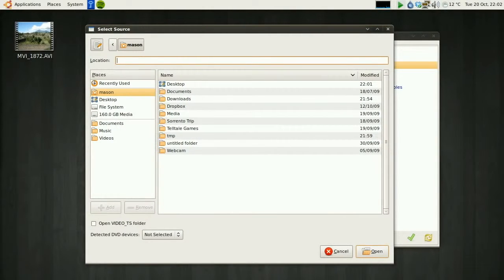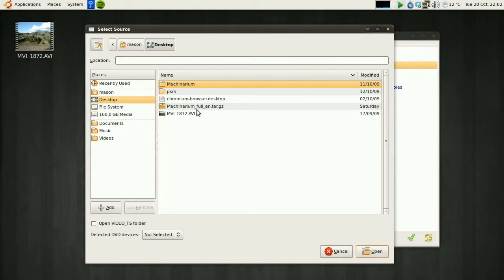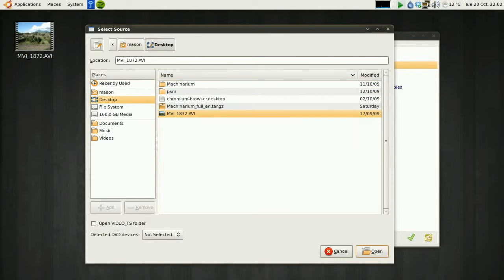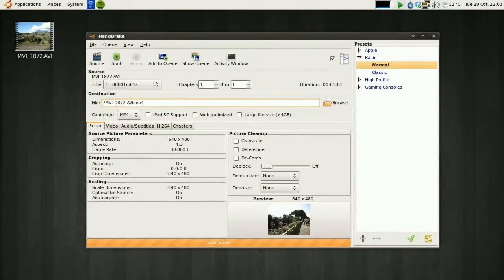Again, this is Linux, so this file browser looks different to yours. Windows will load up its default one. Just select the video you're after, and then open it. And there we go. Now you'll notice it will scan the video, and you'll see a little preview here, and it'll load in some defaults. So here are the settings based on what the video format is.